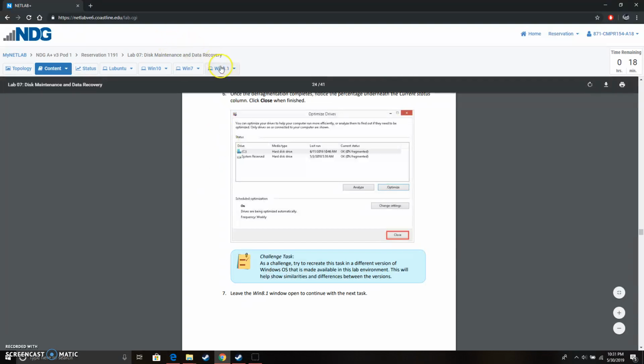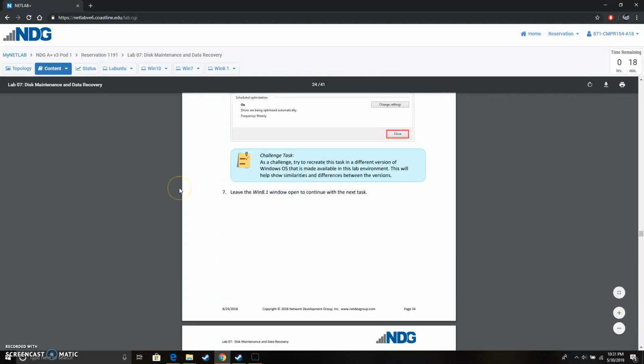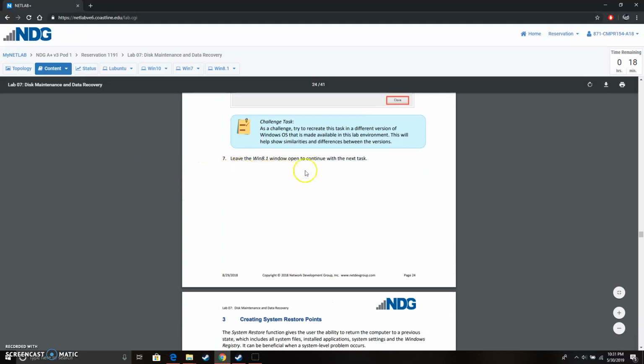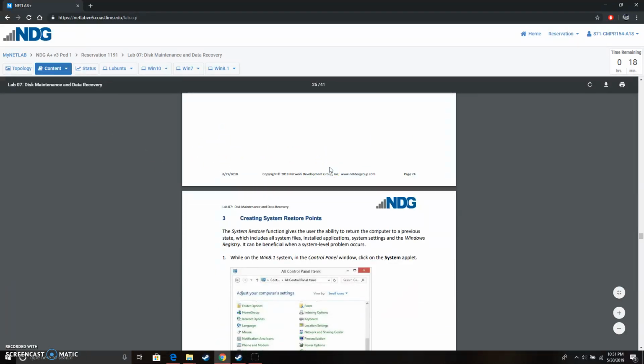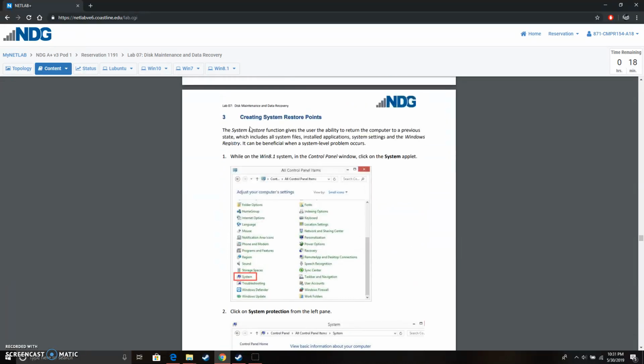So the way you would do it is you would just click on these and then click Analyze or Optimize, and the process would run automatically. I can't do that right now because for some reason, I don't know if it's a bug or something with the virtual machine, it just won't let me do it. So that's just something I can't do. Continue. Leave Windows open to continue the next task.